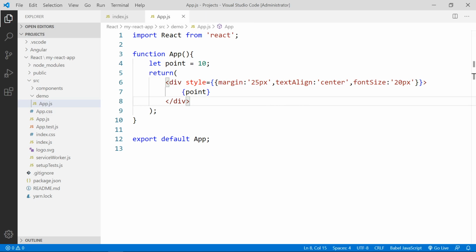Okay, save that, and let's see what that looks like. Okay, a little bit better. Not a whole lot, but at least we see 10 there. Let me just zoom it in so I can see a little bit bigger. Okay, so 10. That's fine.